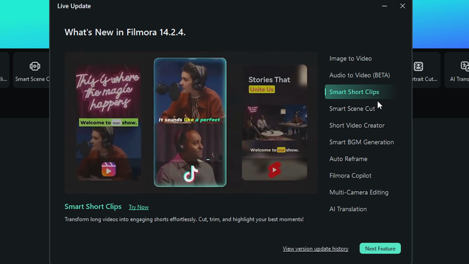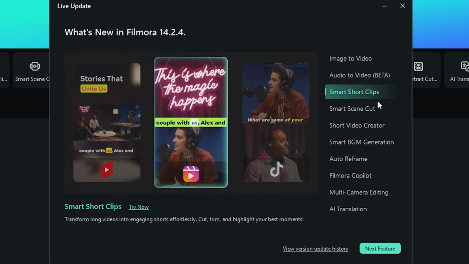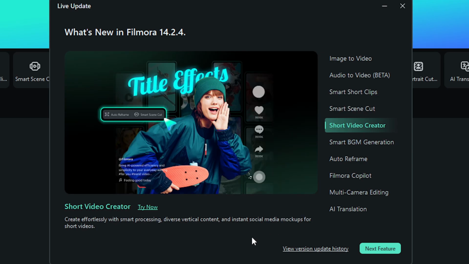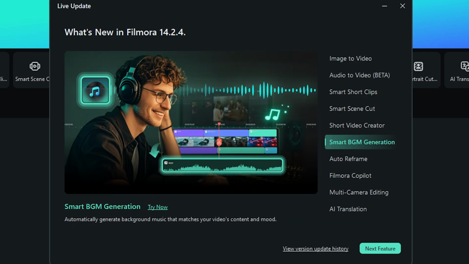They've also updated their smart clips section, where you can find new things for short clips, for scene cuts, and for their short video creator, where you can get templates and some pre-generated options from your own content. They've also updated their background music generator so that it can better match your content that's already in place.